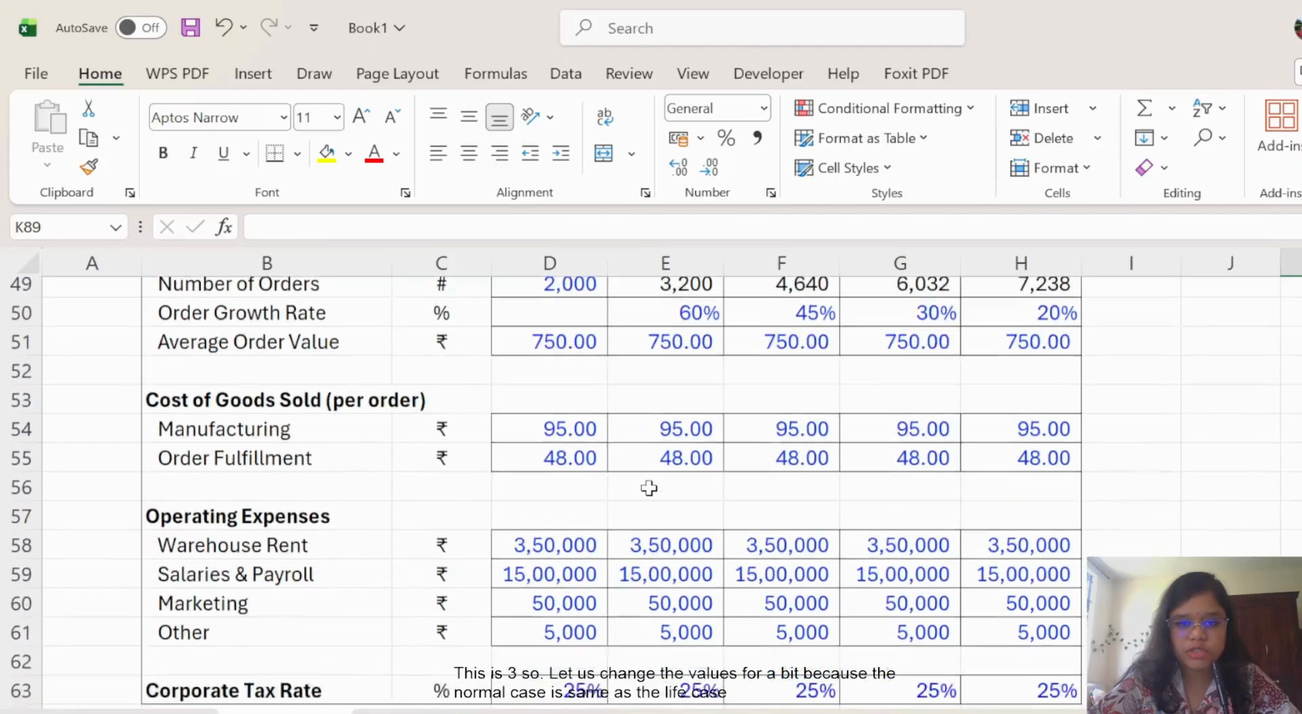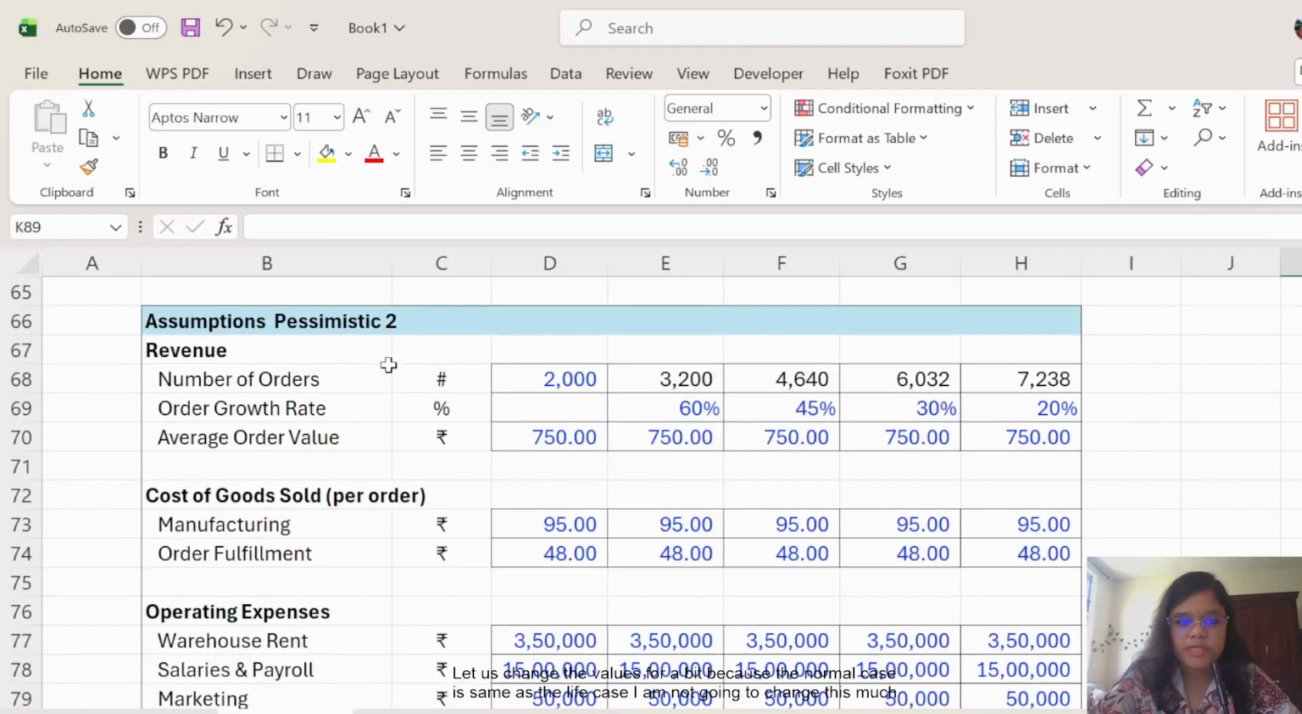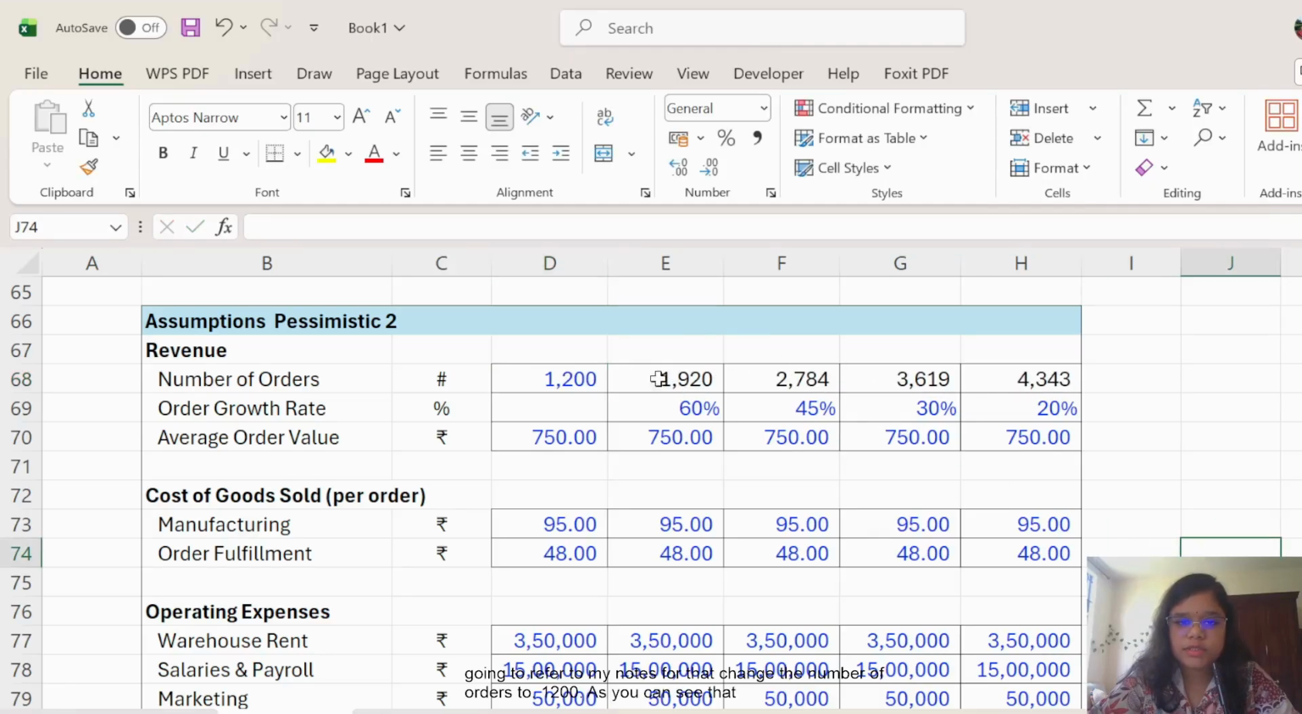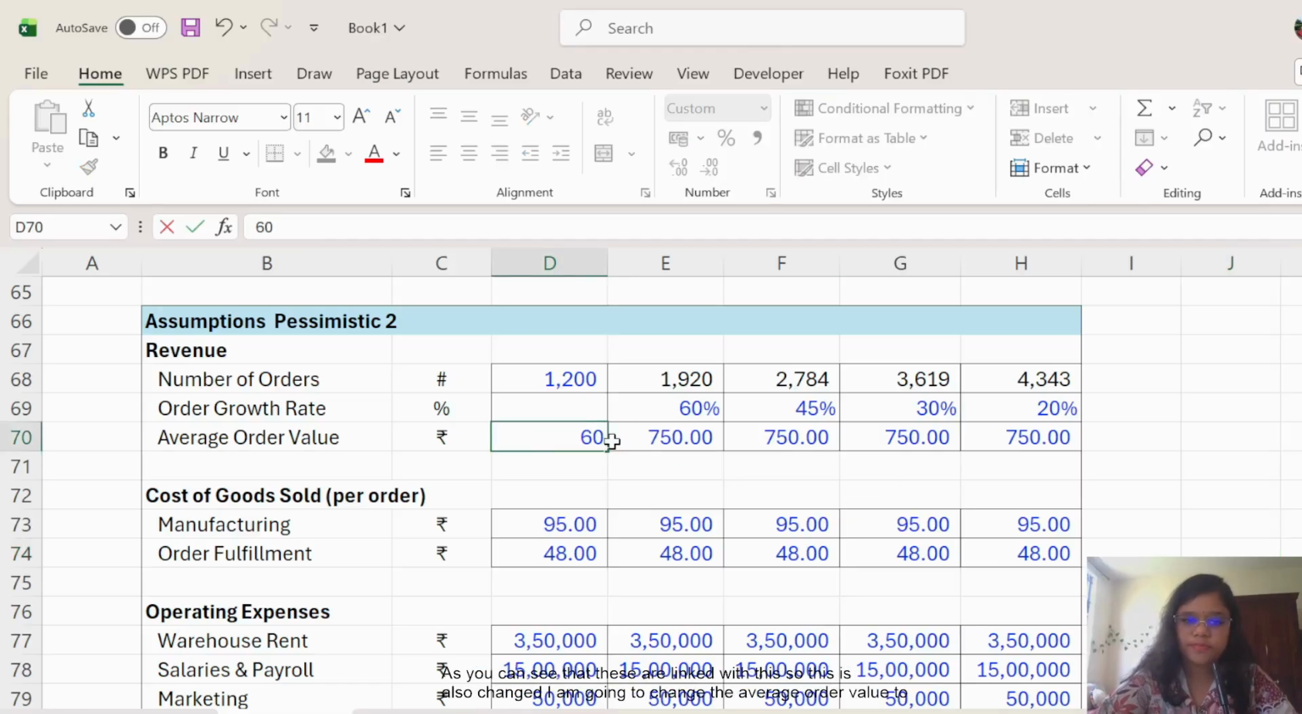I'm not going to change this much. But for the pessimistic case, I'm going to change some of the values. So I'm going to refer to my notes for that. Let us change the number of orders to 1200. As you can see, these are linked with this, so these are also changing. I am going to change the average order value to 600.